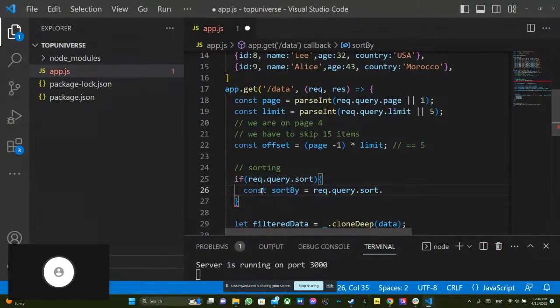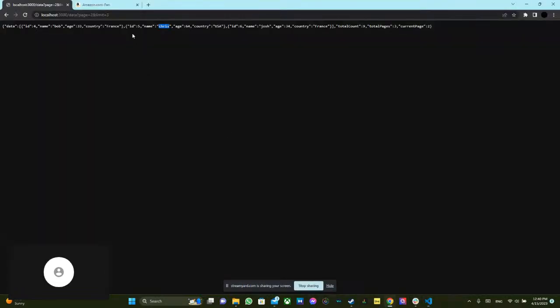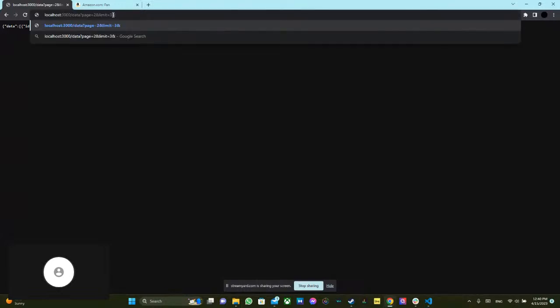Or before split, let's think how we will do it. The user will specify which field he wants to sort. So for example, let's say he will specify like this. He will write ampersand and then he will say sort and then equals, he specifies the field. Let's say we want to sort by age. We put age and we have two choices. We have either descending or ascending.